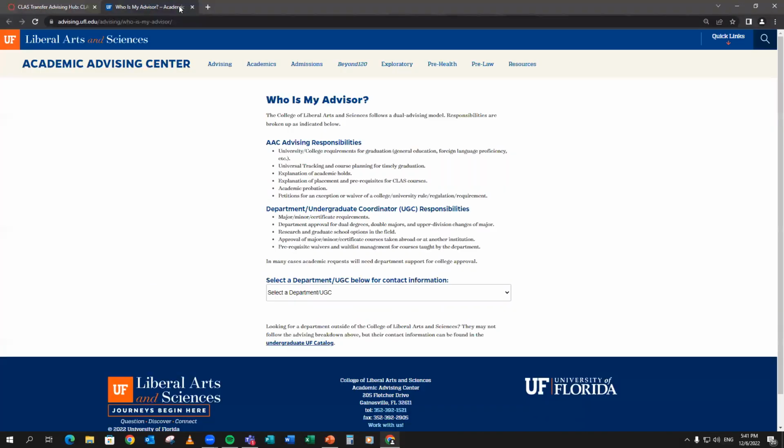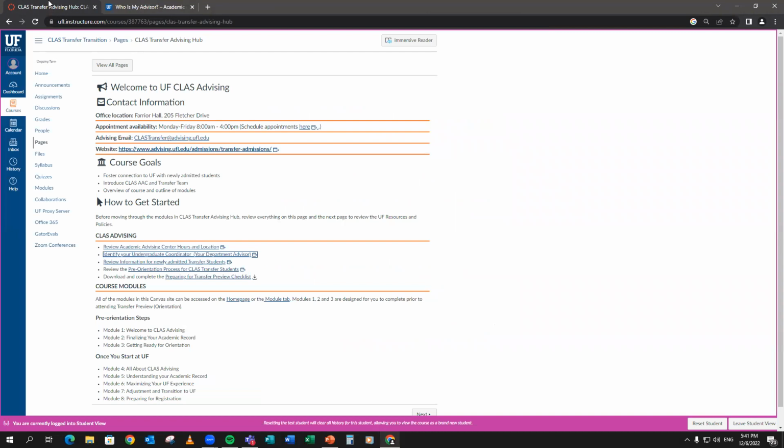Okay, so let's see. Then you want to click on the preparing for a transfer preview checklist. There's a document that will have a checklist of things that need to be done prior to you coming to transfer preview. Other than that, here's our contact information, hours of operation, and a website. That's all you need to do really for the first module.